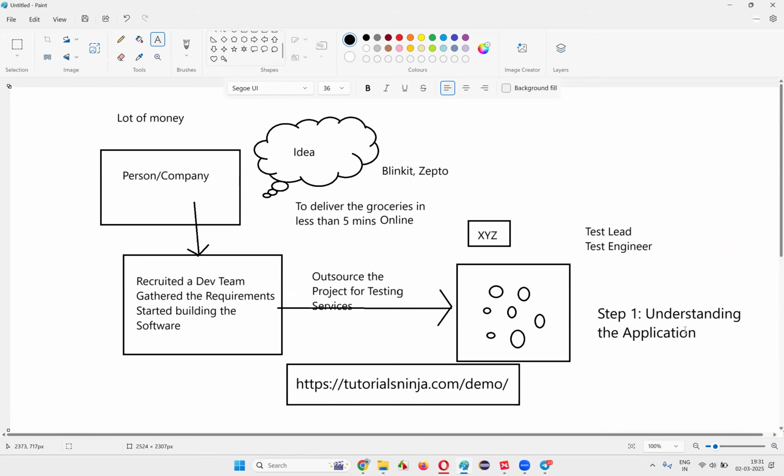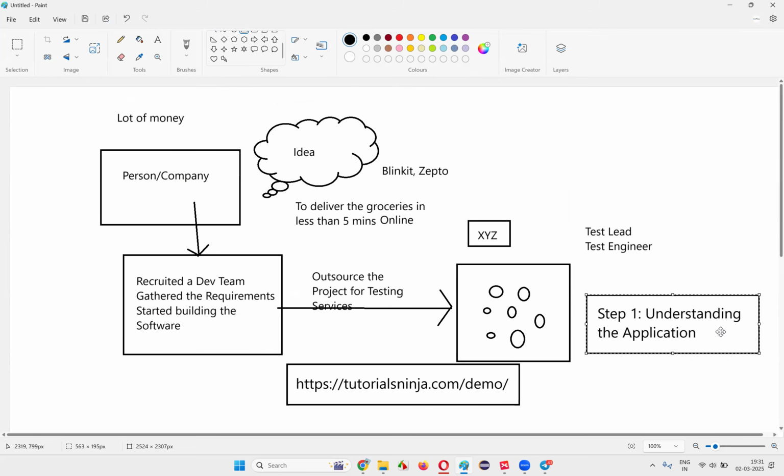What is the first thing that we have to do when we receive an application for testing? The application has been built according to the business requirements and given to us. What is the first thing as software testers we have to perform once we receive the software at our end for testing? The software testers need to understand the application. How to understand the application?